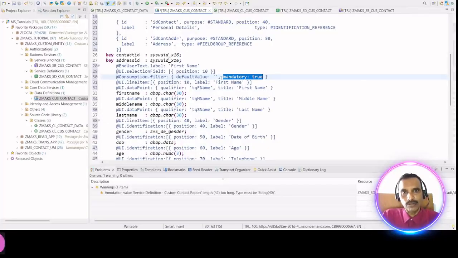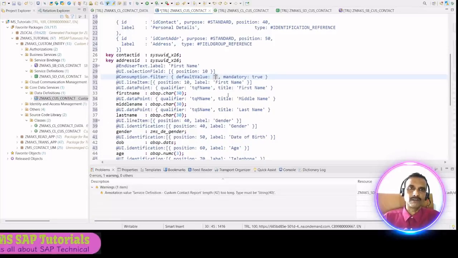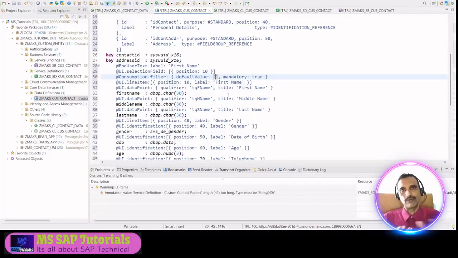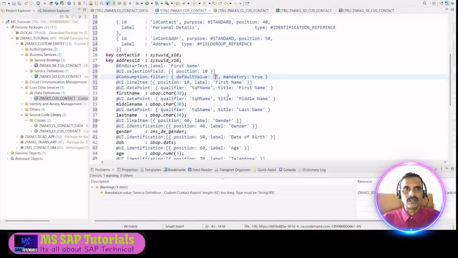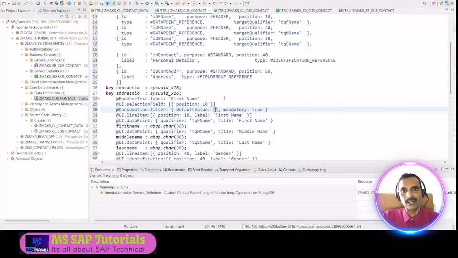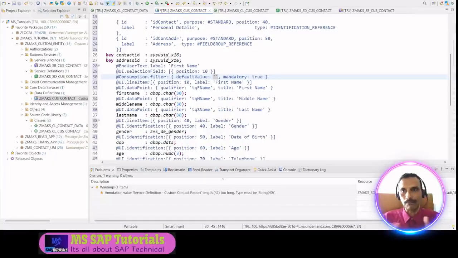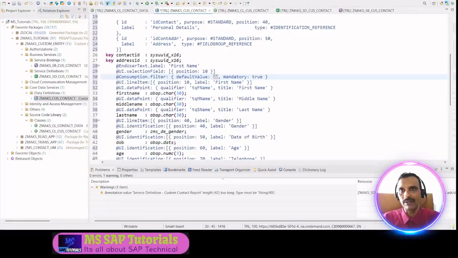Now this default value cannot be a calculated value. It should always be a fixed value, because this is just a view entity that we are creating. It will not generate the default, complex values that we need to fill in here.